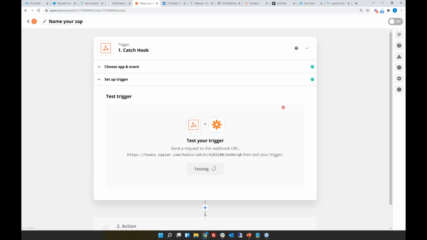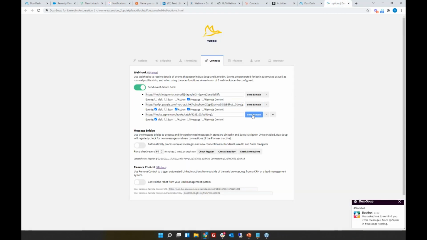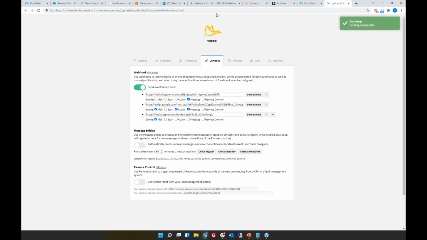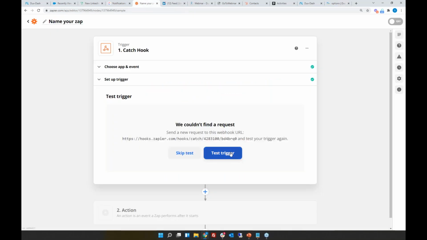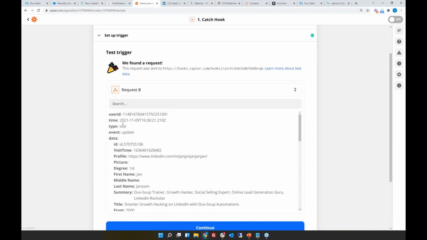If I now press continue, and do a test and listen for some data, let's press the test button there and send some sample data to this unique URL here. If I press send sample data, confirm that. Let's test the trigger again, and what we should see now is some data coming through. So this is some sample data from Dux-Soup, and we can tell it's live because it's 4:30 GMT. This is just some sample data that is hard coded into the integration.